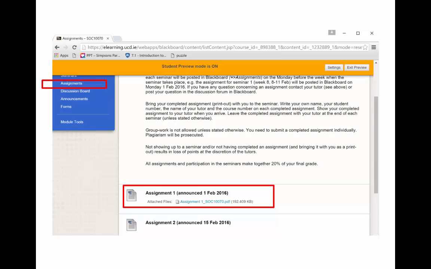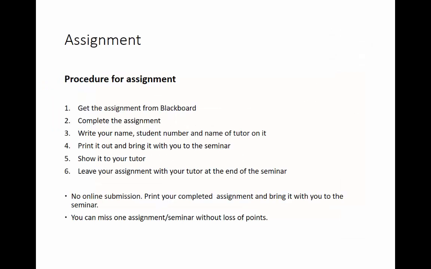That's the assignment. The procedure: you get the assignment from Blackboard, you complete it, you write your name on it, your student number, the name of your tutor, you print it out, and you bring it with you to the seminar next week. So you are in these different seminar groups. They start next week. Show it to your tutor when you show up, and then leave the assignment with the tutor at the end of the seminar.